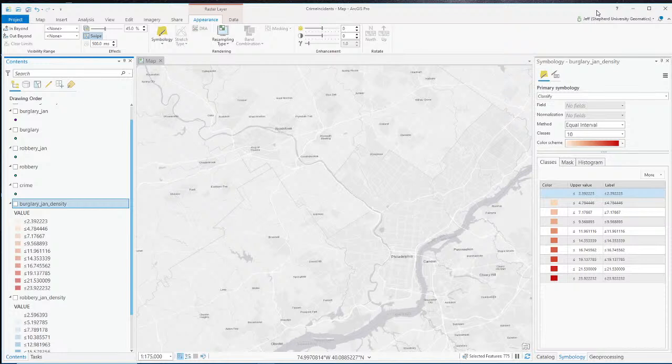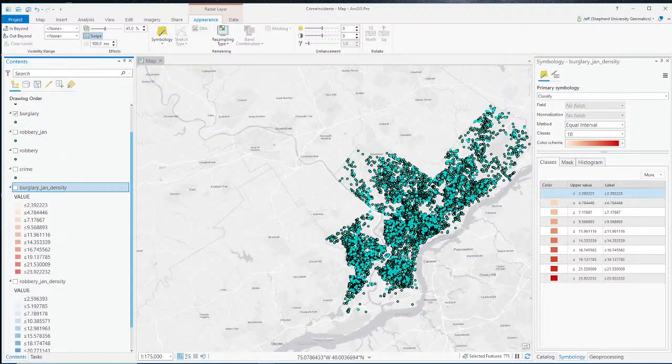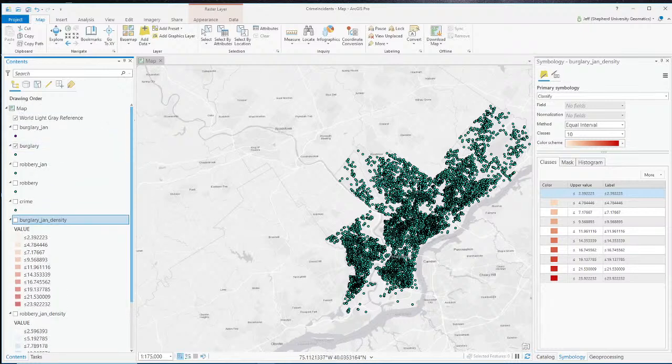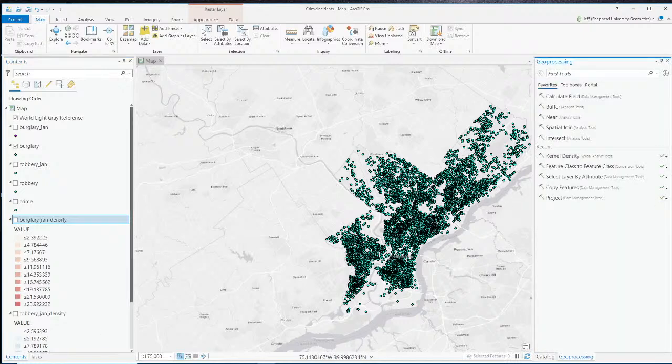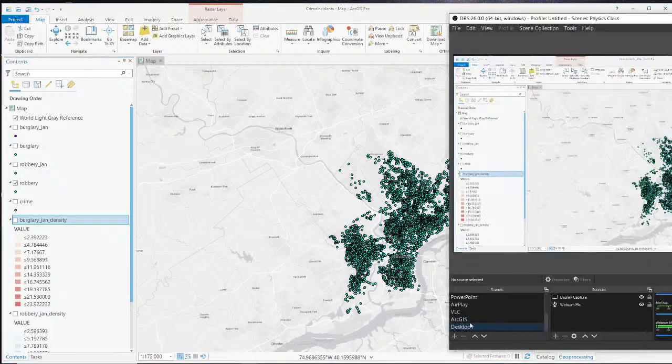All right, so let's turn off all these layers, except we'll turn back on the burglary layer. Oh, I still have a lot of stuff selected. Let me clear my selection. Okay. And so just the burglary layer's on. And so let's use another tool to show a different way of visualizing this burglary data. No, let's not do burglary. Let's do robbery. All right. So we use another tool to visualize this robbery data, and it's called a hotspot analysis.